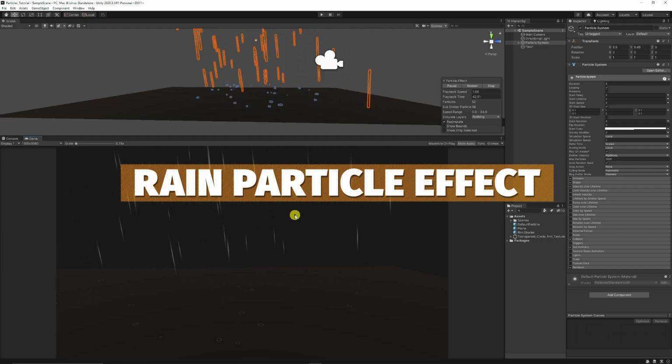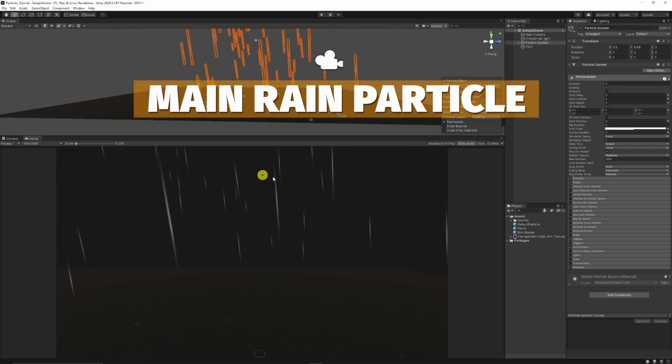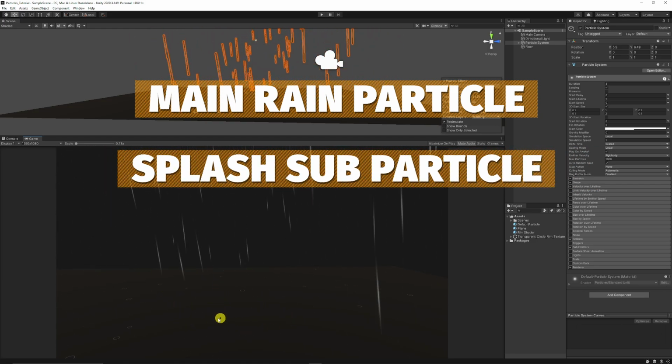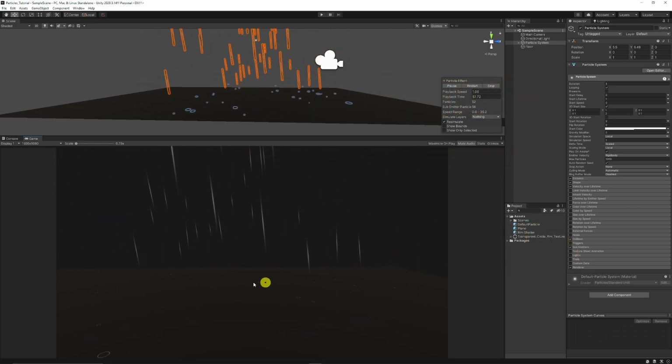Today we're going to be looking at creating a rain-style particle effect with multiple versions of particles within the same system. So we've got the particle for the actual main rain itself, and then we've got a sub-emitter which will show you the basics of creating something on a collision and then spawning particles off that, so you can see the little splash effects that are created.